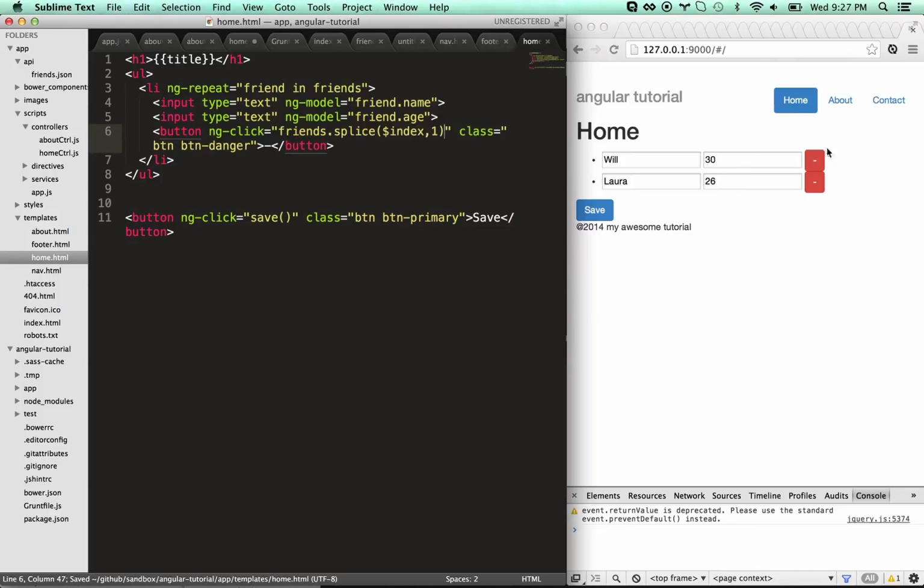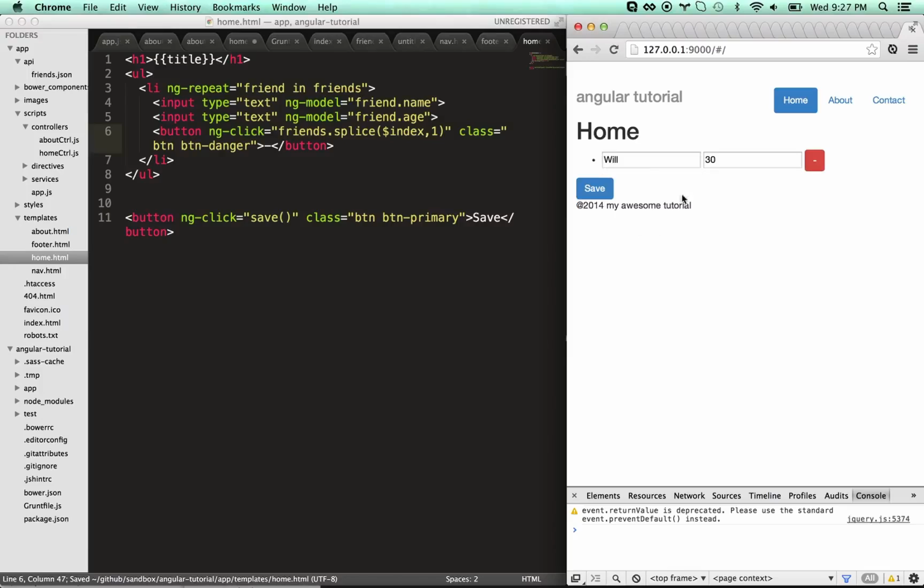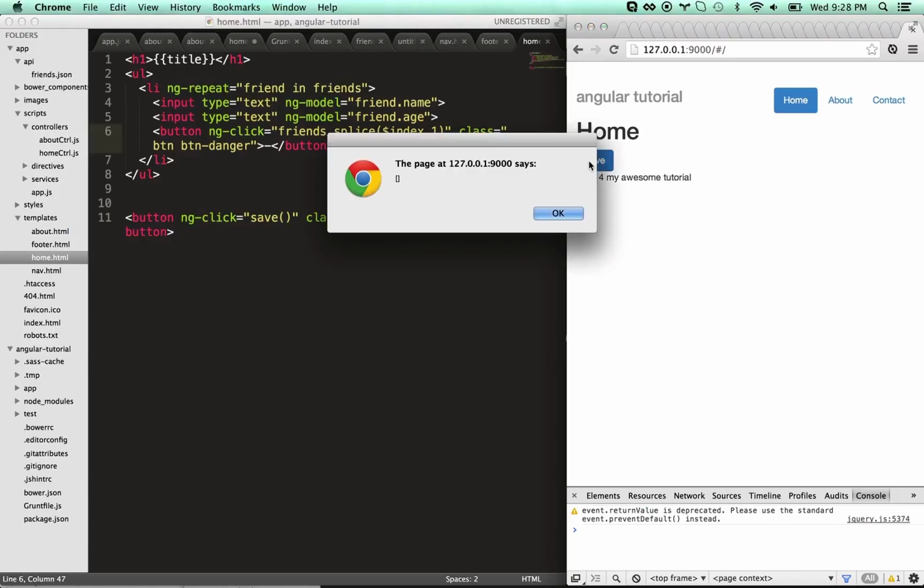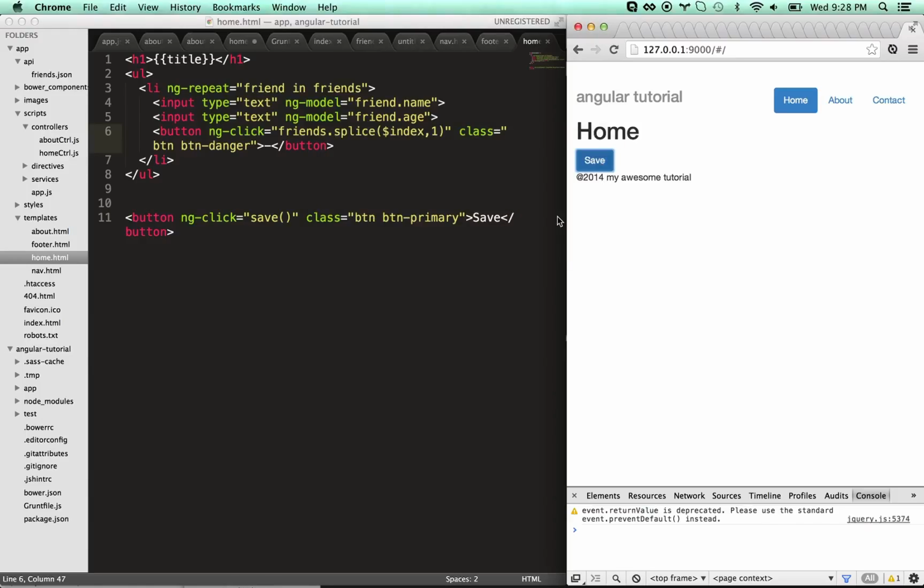Friends splice that. Let's see if that works. There you go. So now on ng click, I'm going to splice out my index straight out of friends, and now it's gone. If I hit save, I have nothing, I'm posting back an empty array. So that's kind of a rapid fire introduction to a lot of the Angular things that you can do.